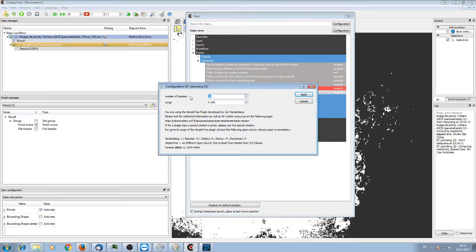It will subdivide your cloud into 10 subclouds, or 5 if you make it 5 here, and you give a range, 5 centimeters I give here. This is a range in which you analyze changes of curvature. So around the point, we look 5 centimeters and look how the curvature changes. Based on this information, the cloud will be subdivided into 10 clusters.